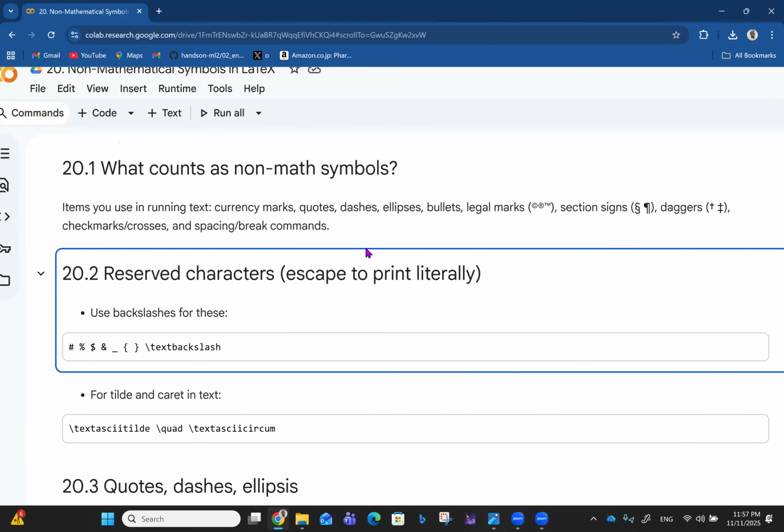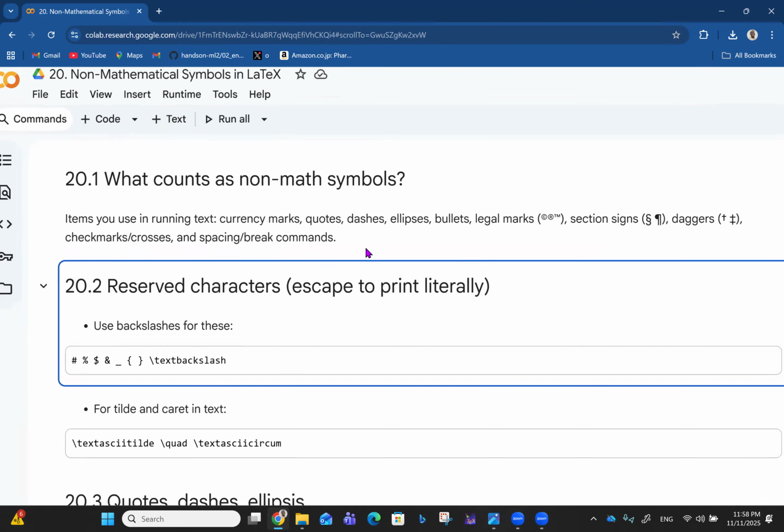Now the question is, what counts as non-math symbols? These are items you use in running text: the currency marks, quotes, dashes, ellipses, bullets, legal marks like copyright. What's C again? I've forgotten what C is. R, I think, is registered, and TM is trademark. Maybe we'll get it as we move on. Then section signs, daggers, double daggers, and all that. Check marks, crosses, spacing and break commands.